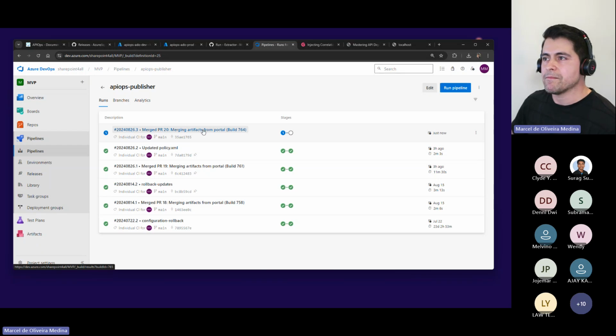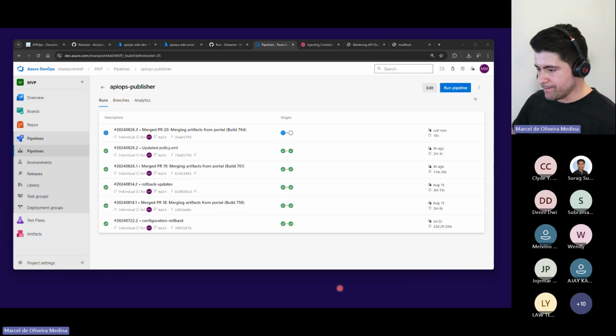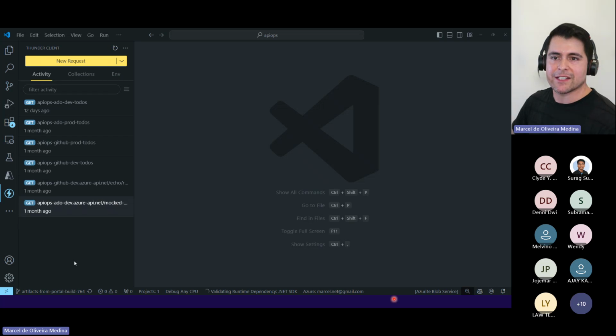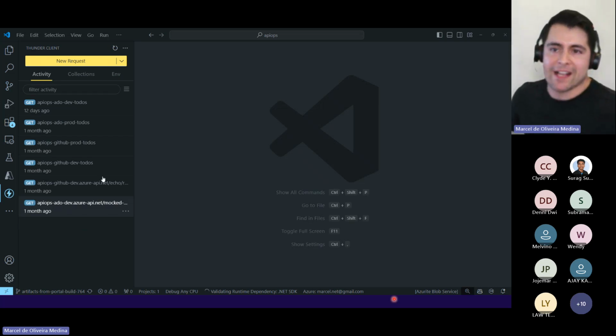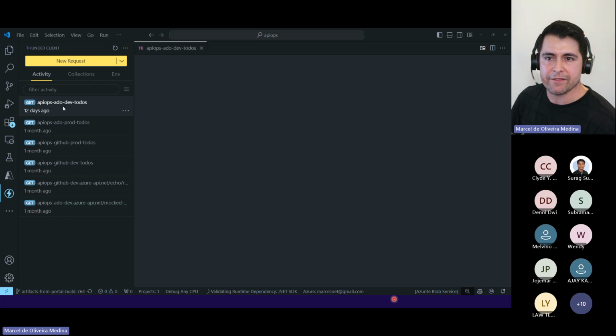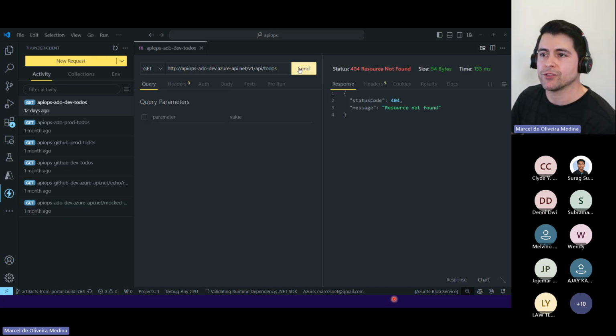In the meantime, what I'd like to show is, if you go to Visual Studio, I had some additional requests in here, right? These are my ADO dev tools, to-dos in here. Before I had executed that, I didn't have it, so that's why it was 404.